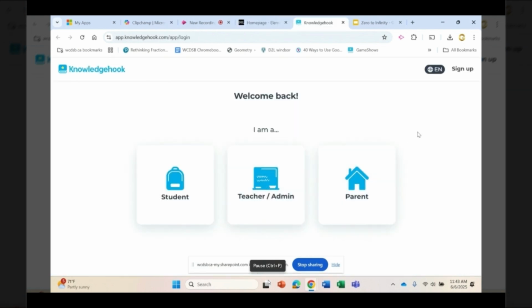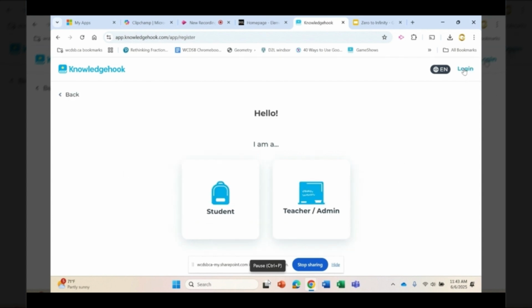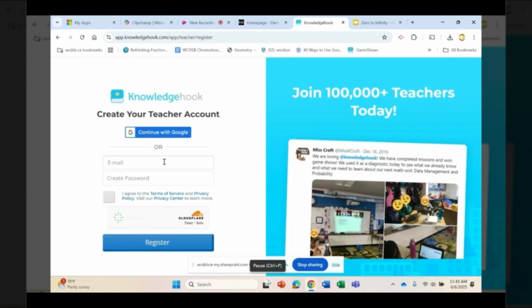And if you're not signed up yet, you're going to go to sign up, go to teacher admin, and then enter your school board email, create a password, agree, and then hit register, and then follow the prompts. Okay, that's all you need to do. You'll have access to the premium Knowledgehook account.